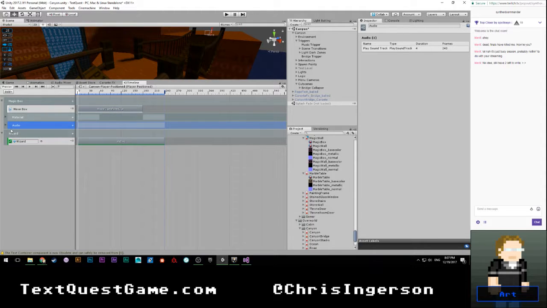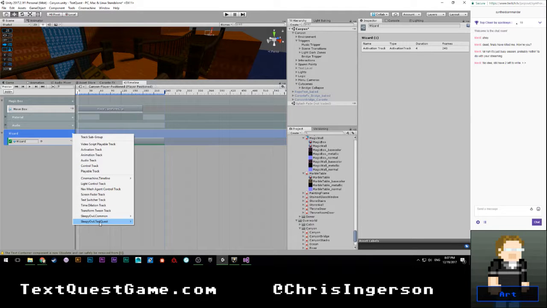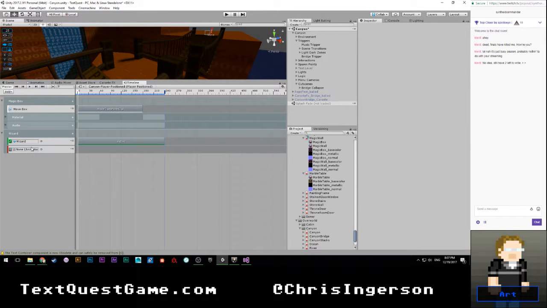We don't really need to do much else with the wizard here. I guess we do want to go ahead and set an animator parameter. Let's see.